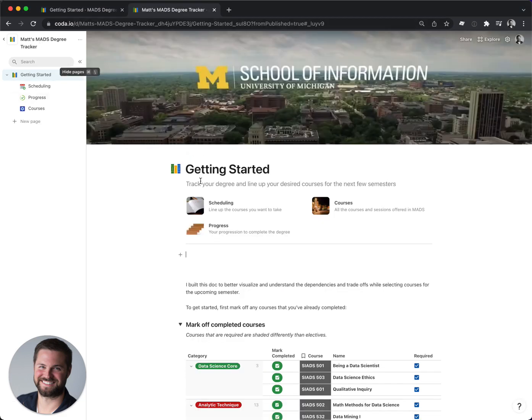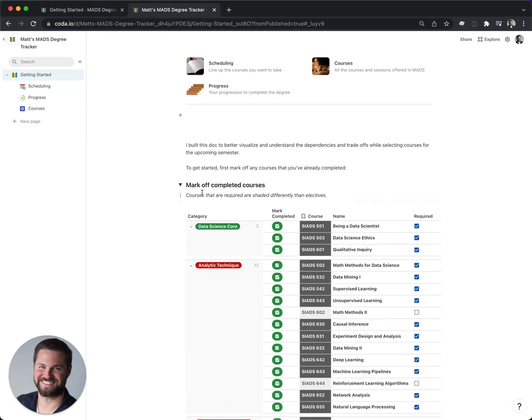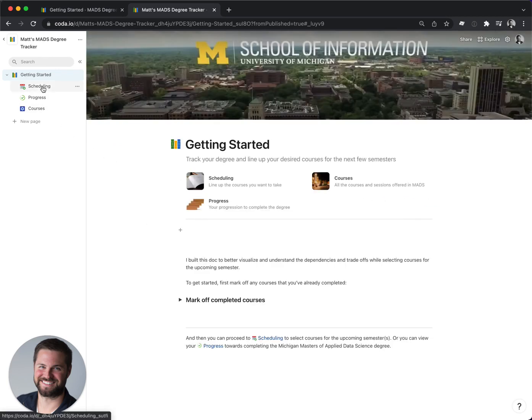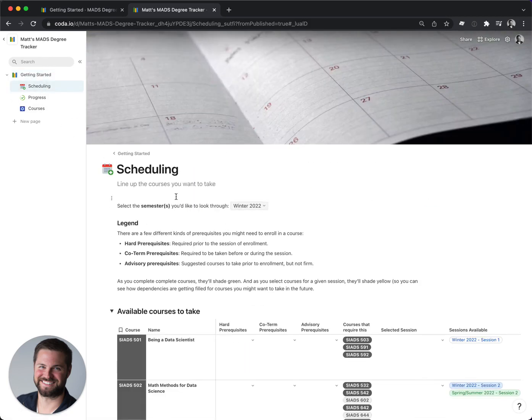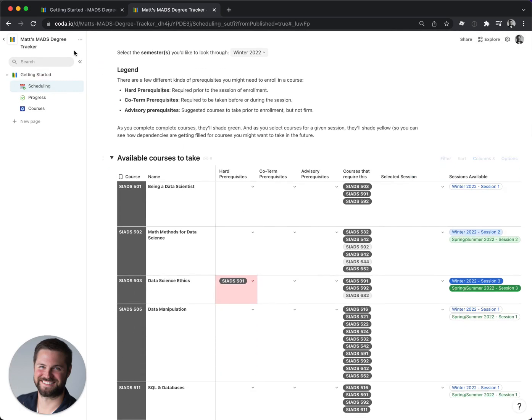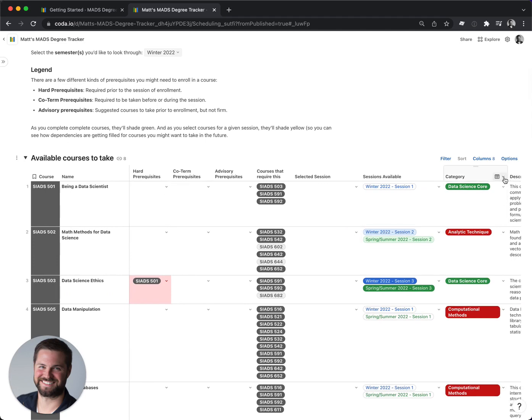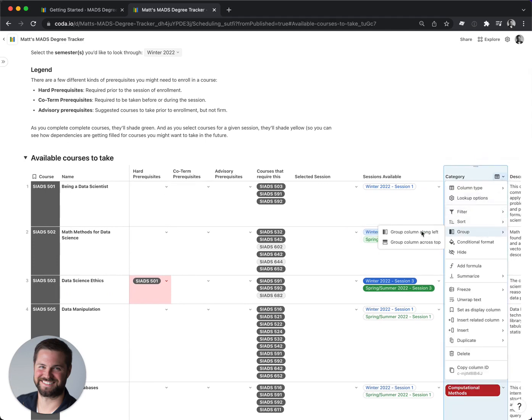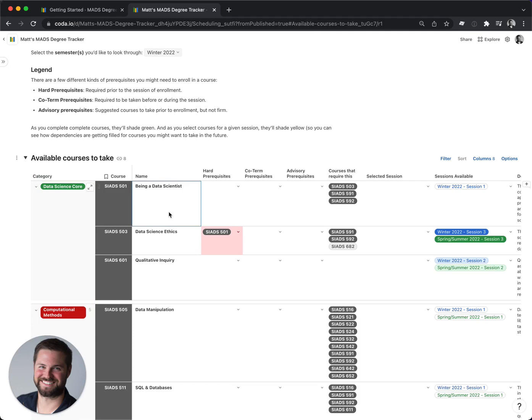I retitle it to be for me. As I'm a new student, there's no courses I have to mark off as completed, so I'll just jump right into scheduling. I'm going to start by just selecting the 2022 semester. And then as I look down at all these courses, probably the first thing I'm personally going to want to do is group this by category. So look across some of the core groups of classes.